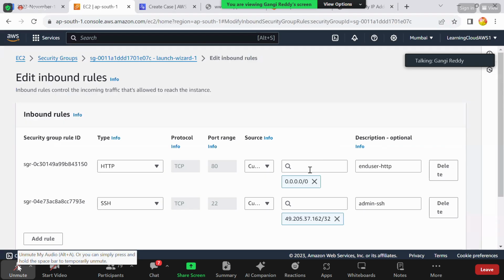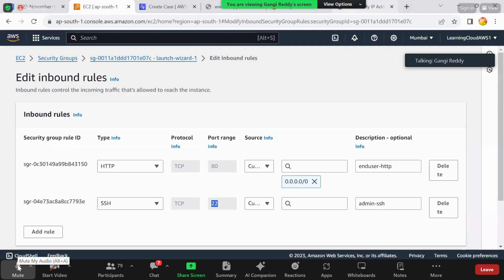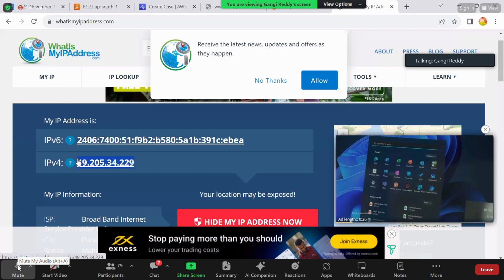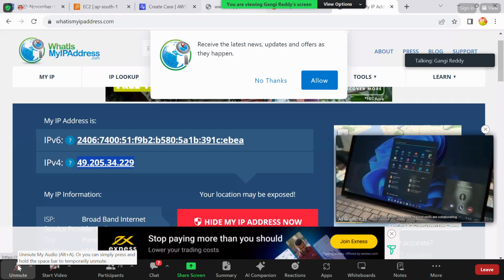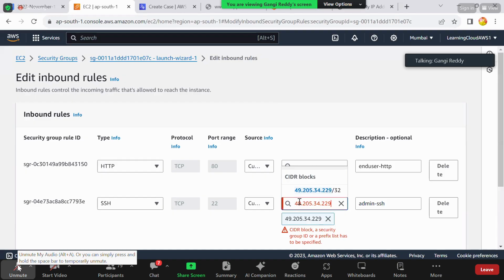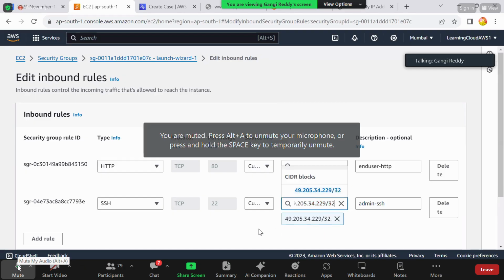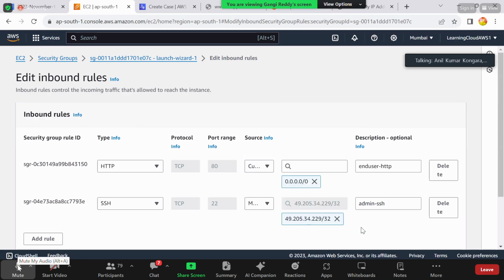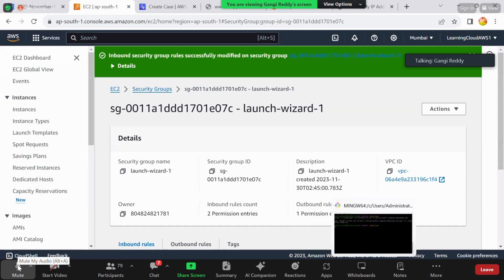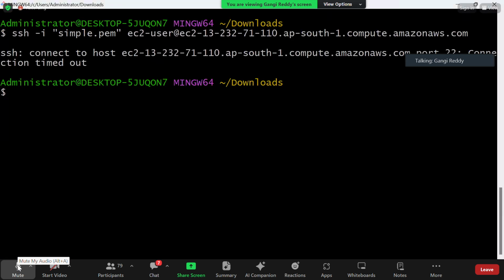Edit inbound rules. Can we allow this to anywhere? No. Never do that. Otherwise, you will be the person whose stocks fall down. There are chances. Type /32. Yeah, that is also my IP. That will be fetched automatically. Save rules. How can I check from my laptop whether the port is open to the remote server?